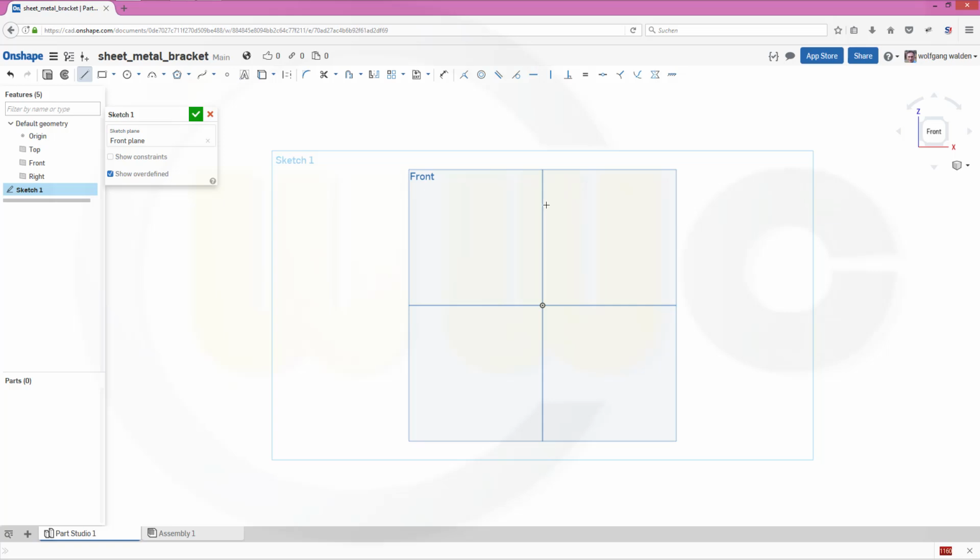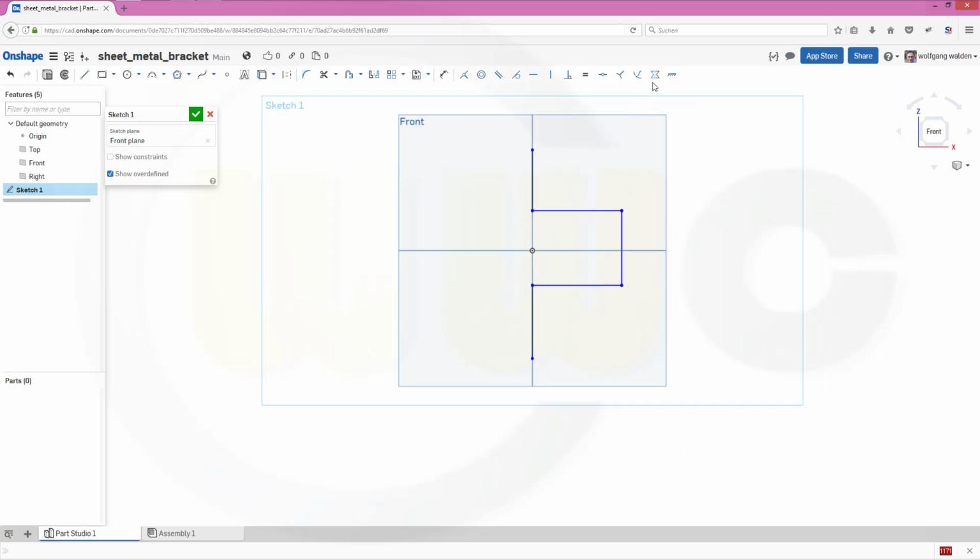And this could look something like this. Okay, make it symmetric. Okay, give it some dimensions. This should be 120. This should be 40. That distance should be 70.